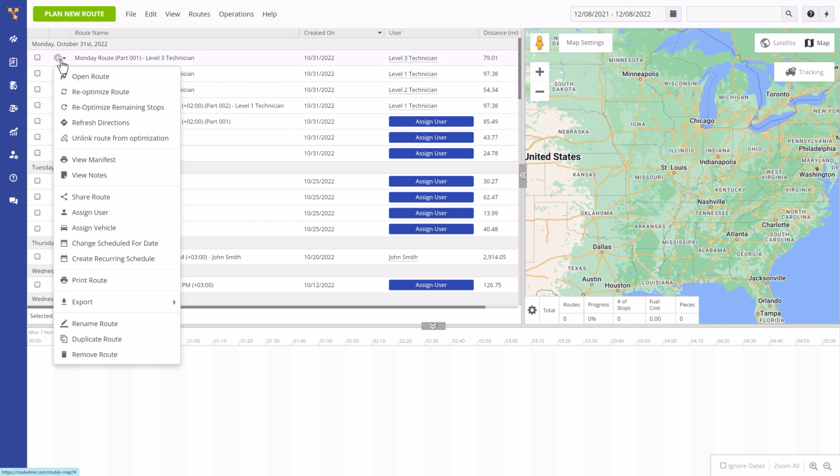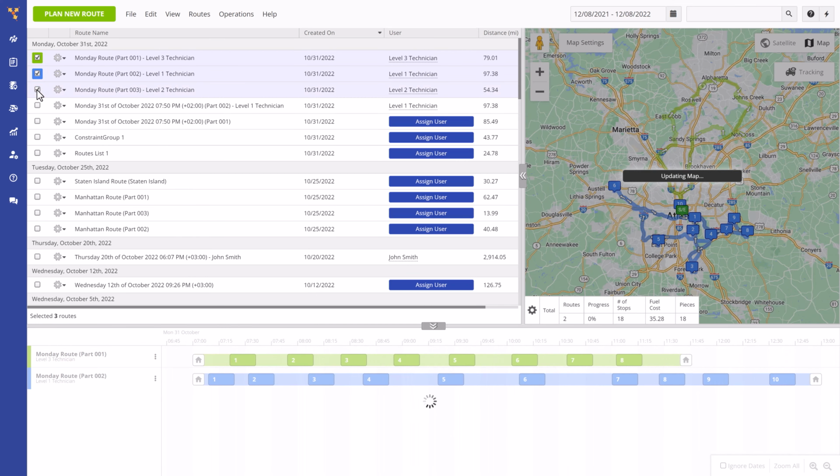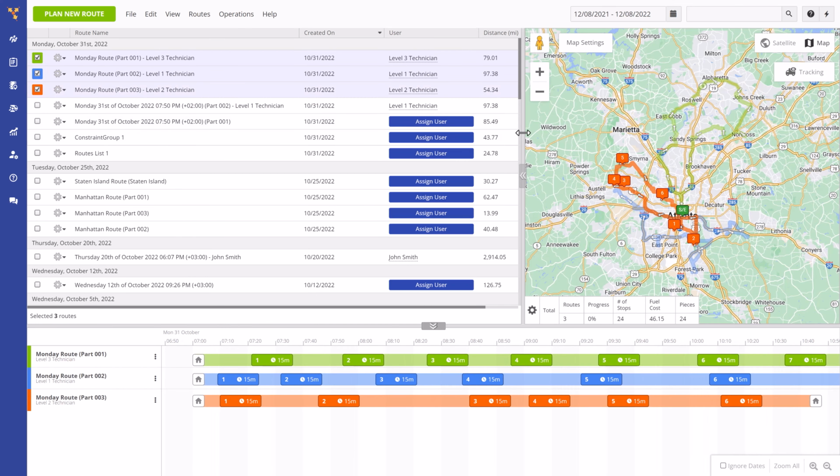Clicking the gear icon next to a route will bring up all the available options to view, edit, re-optimize, and share the route. When you select routes by checking the boxes next to them, they'll appear on the map, which allows you to display multiple routes side by side.